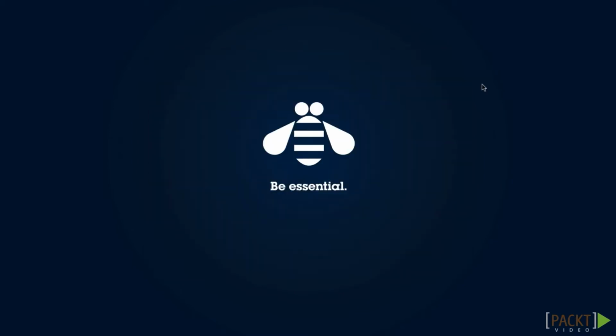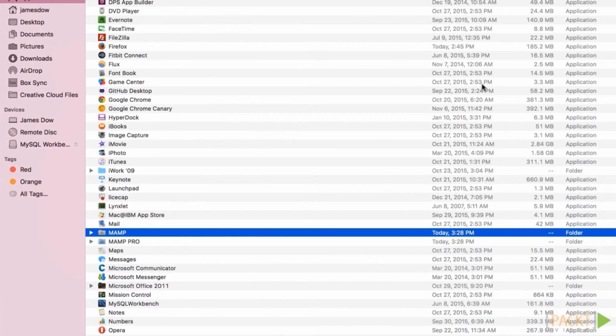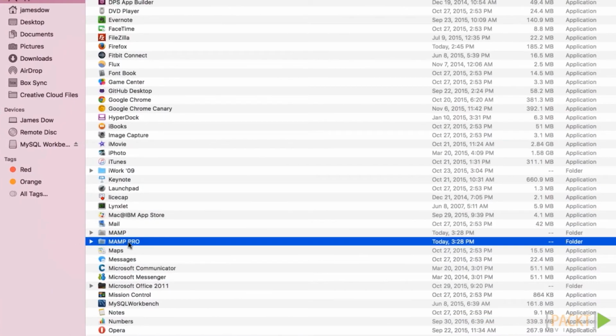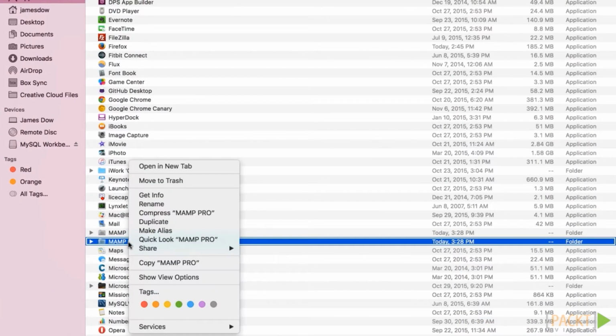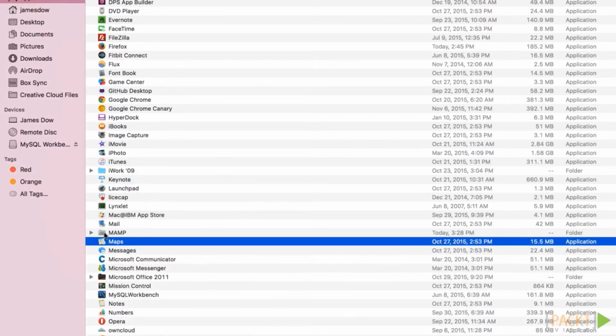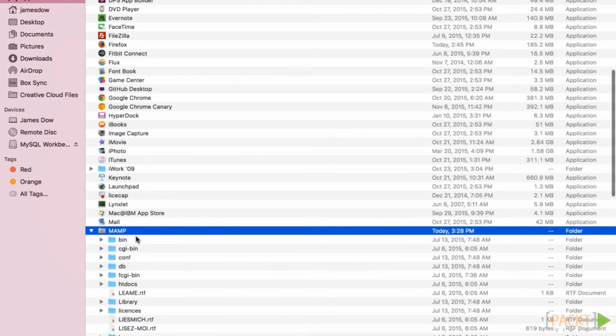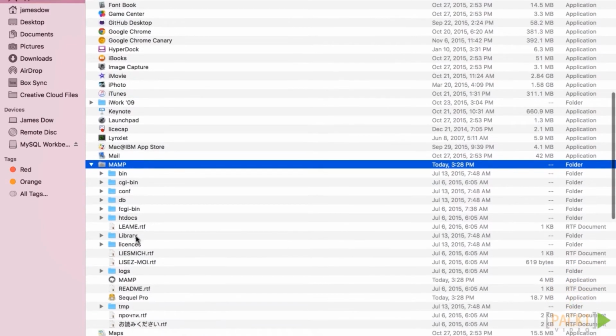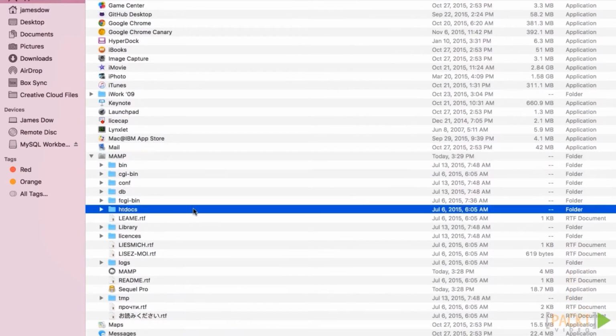When it's done installing, you can navigate to your Applications folder where you'll see MAMP and MAMP Pro. I personally like to delete MAMP Pro because it's a free trial that they're trying to sell you on. Before we move on, if you open up the MAMP folder, you'll see a child folder called htdocs. Throughout this course, this is most likely where you want to store your Laravel project files.